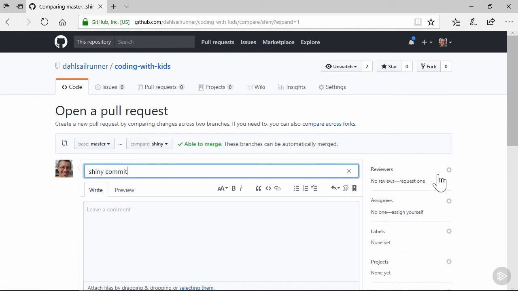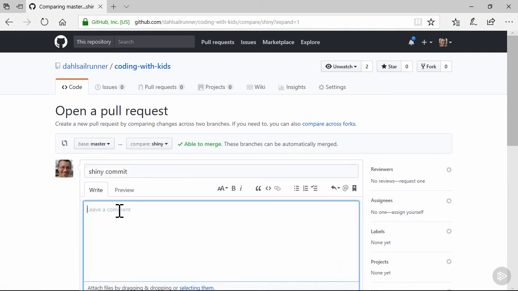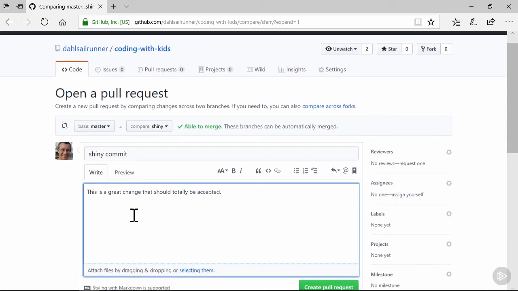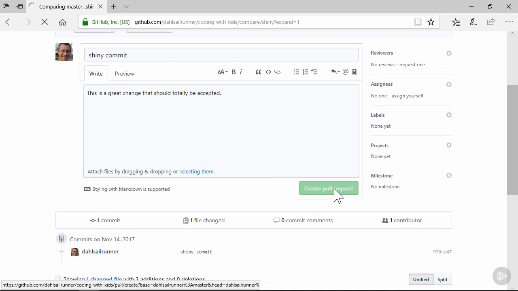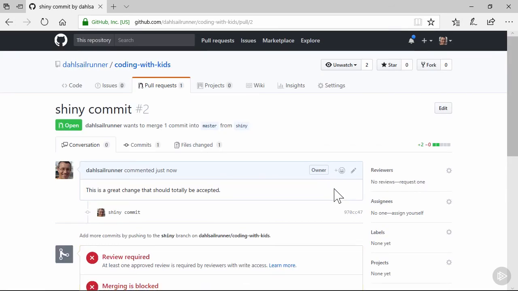The title of the PR will default to the commit message I made locally, but we can change it here if we want. In the description, you might want to put some rationale or justification about why you're submitting the pull request so that any reviewers will have better context of what they're reviewing and why you're suggesting the change. Then we go down to the bottom of the page and use the green button to create the pull request.